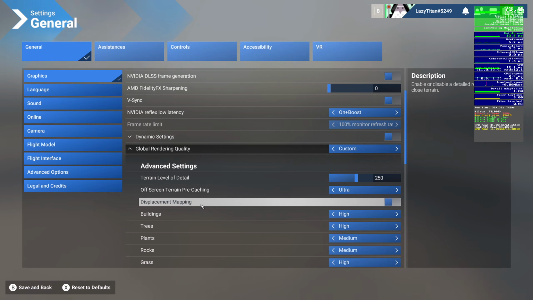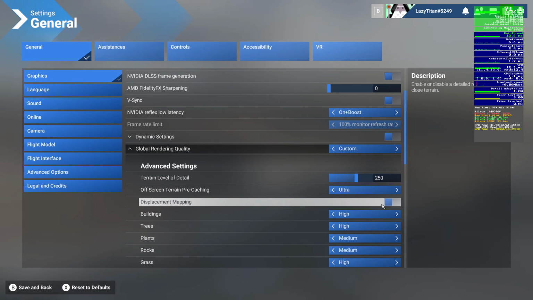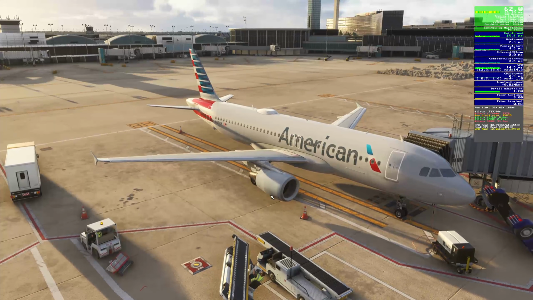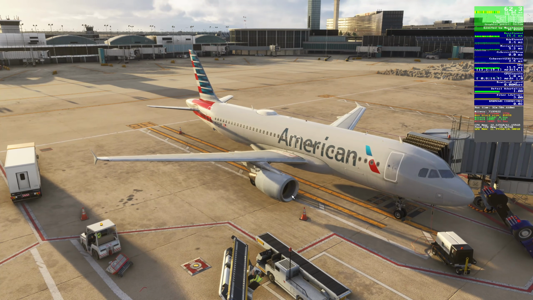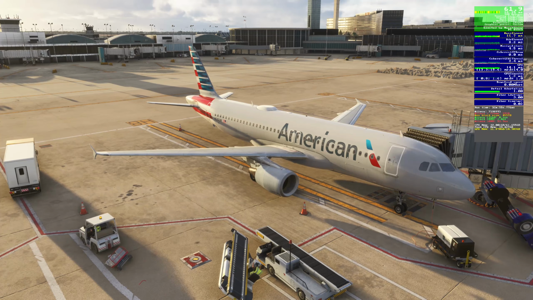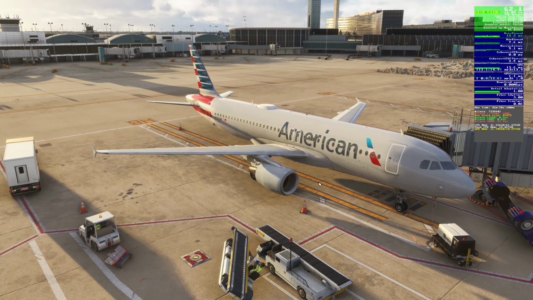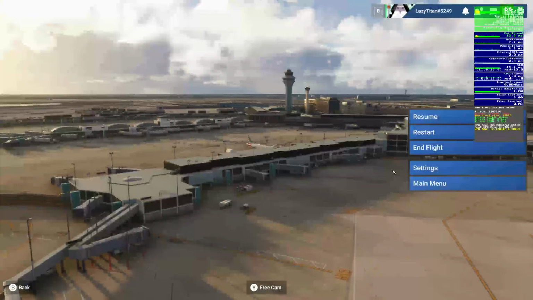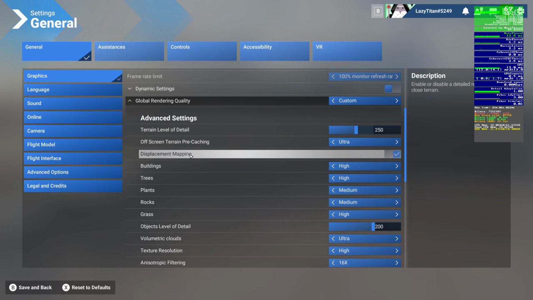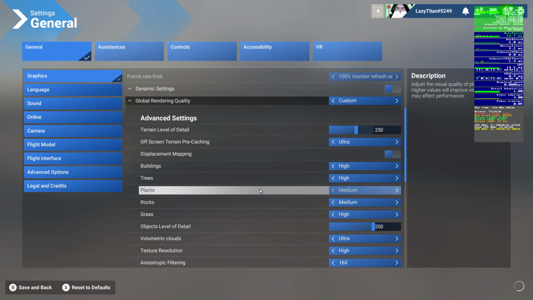Another one, displacement mapping. Now, do your own testing, but remember our reference FPS here. We were at somewhere around 68, 69 FPS in this view. If I turn on displacement mapping, that's going to take my FPS down to 60. So it took close to 8 to 10 FPS away from us, right? I don't know what's going on, but displacement mapping affects the frames quite a bit. So I just leave it off.